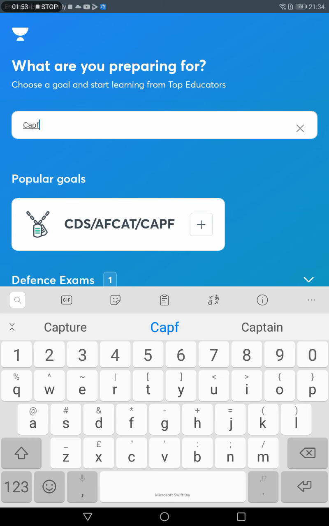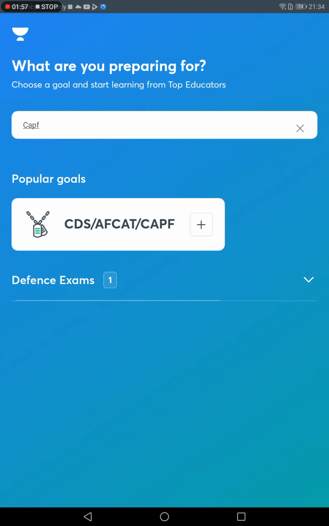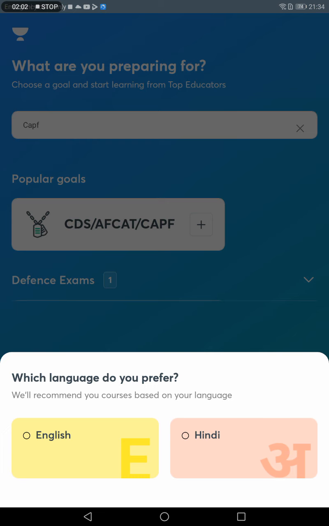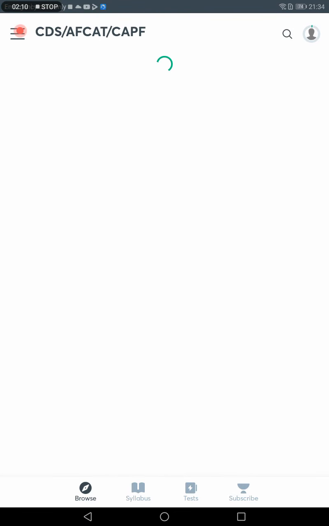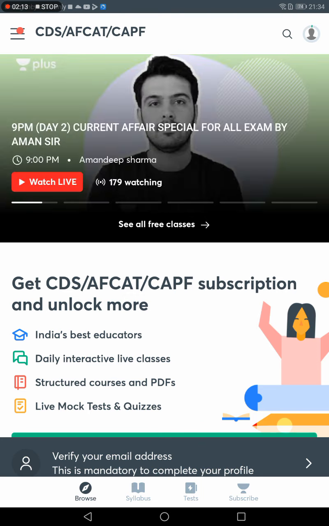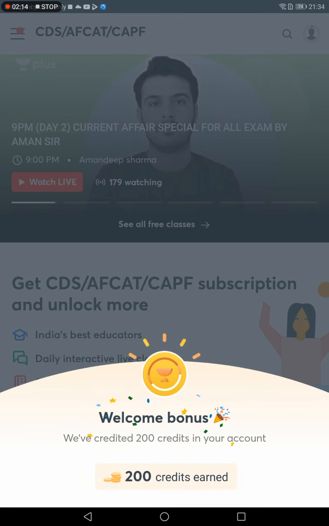So choose CDS/AFCAT/CAPF as your goal and choose your language preference. So I'm just going to choose English over here. Then you will be redirected to the CDS AFCAT CAPF category.